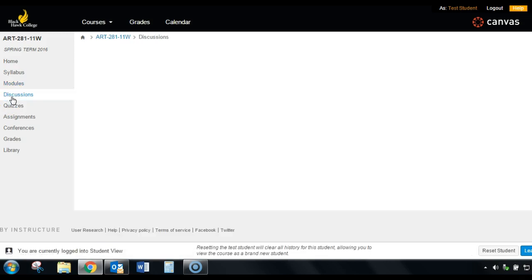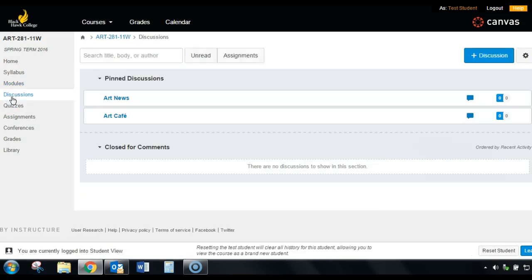Discussions, this is where we do the majority of your work. Right now, nothing is open because the class isn't open for another 20 minutes or so. But you do have these discussion boards, Art News and Art Cafe, which the orientation will explain are just kind of casual boards. So if you don't want to go through the module to look at the discussion, maybe you've already looked at the lecture and you're coming back to do the discussion, you can just click discussions.